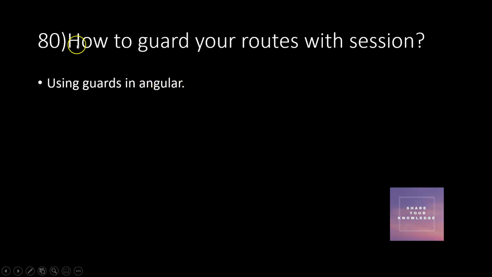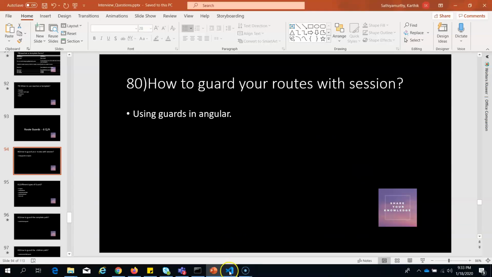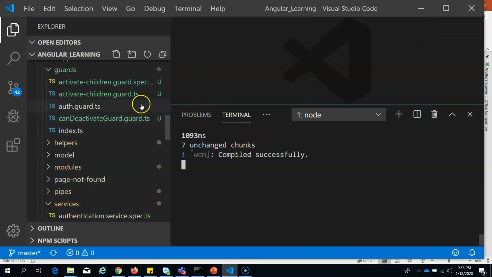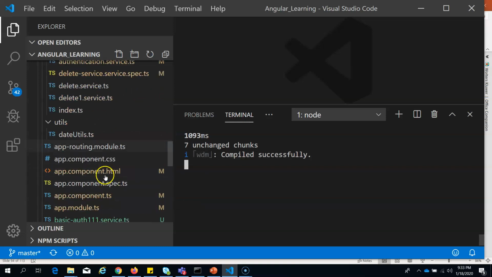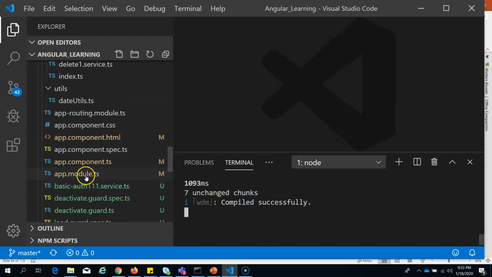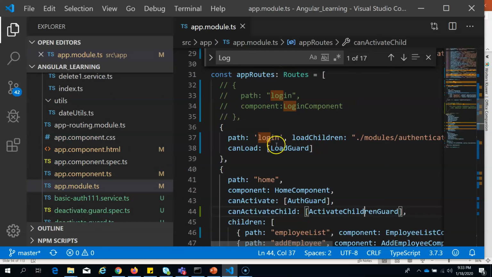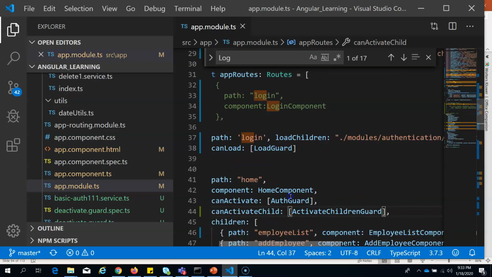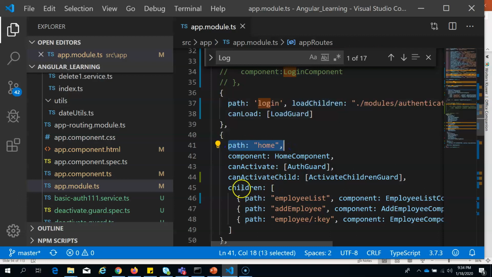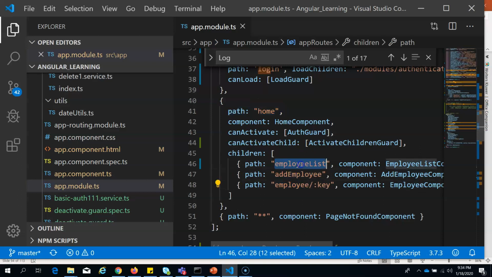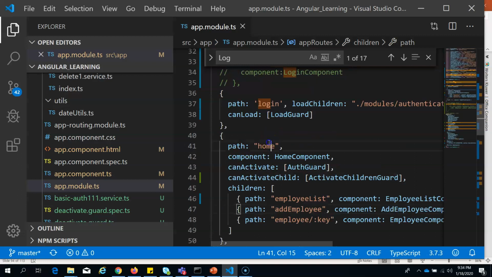Okay, before proceeding with the questions, I would like to explain the application which I will be using for explaining these questions. This is my sample Angular application. Since we are going to use guards against routes, I've already configured the routes and guards we are going to use. If you see here, I have a login page. The login loads an authentication module in a lazy way, and I have a home page. Inside that home page, I have three more components: employee list, add employee, and employee, as children. You have to understand these so that we can understand guards more properly. So we have a home page which acts as a container for these subroutes or subpages.